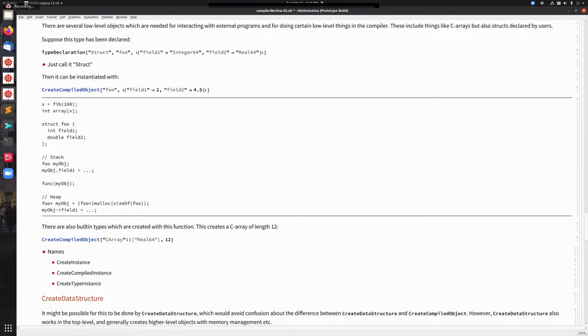Let me think about that. It's slightly confusing because the top level version of it is going to have a different name, but the internal thing is called type instance and has nothing to do with this. But yeah.